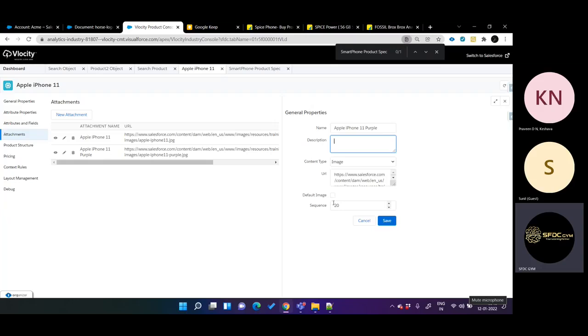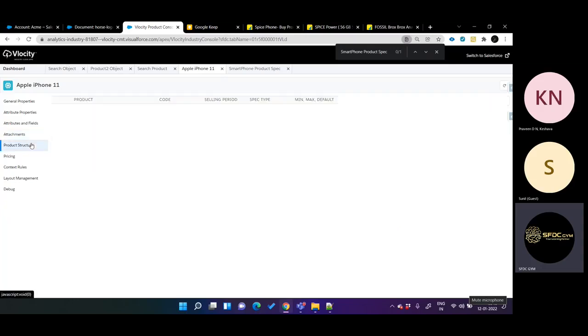Sequence can be in a default number series, like 1, 2, 3, 4 and 5. It could be like 10, 20, 30, 50, or it could be like 10, 12, 16, 18. It could be anything, but whichever number is the least will show first, and the sequence will go like that only. Okay, next is the product structure.